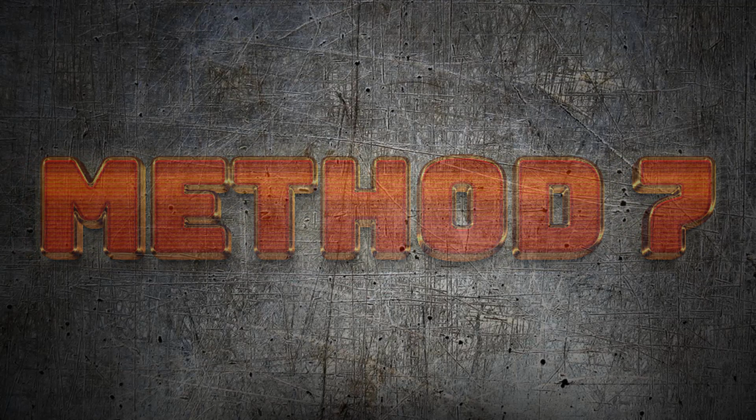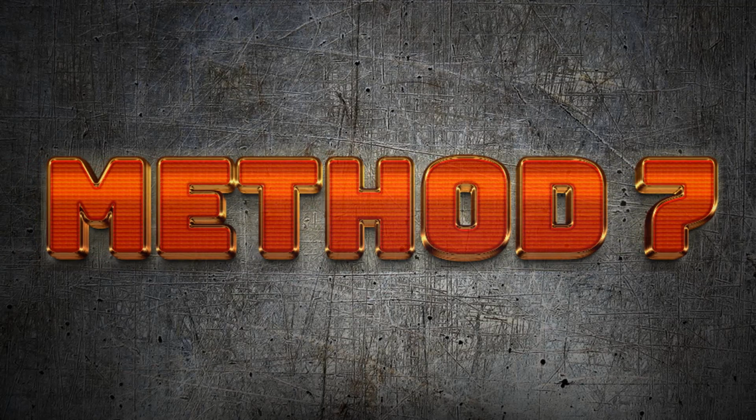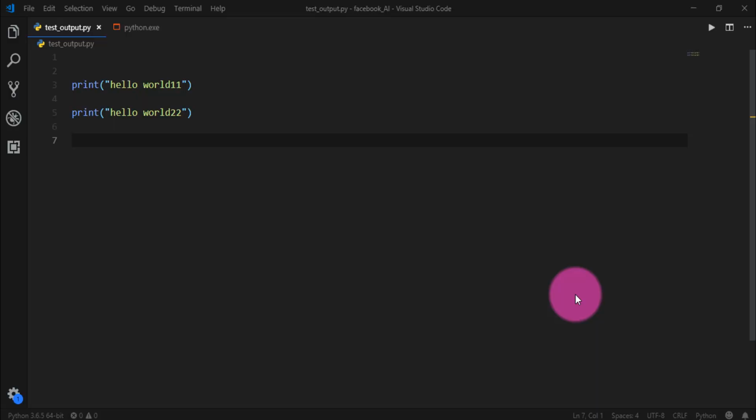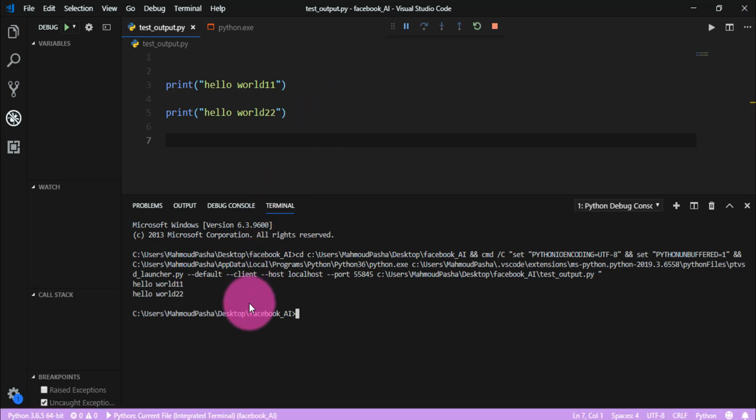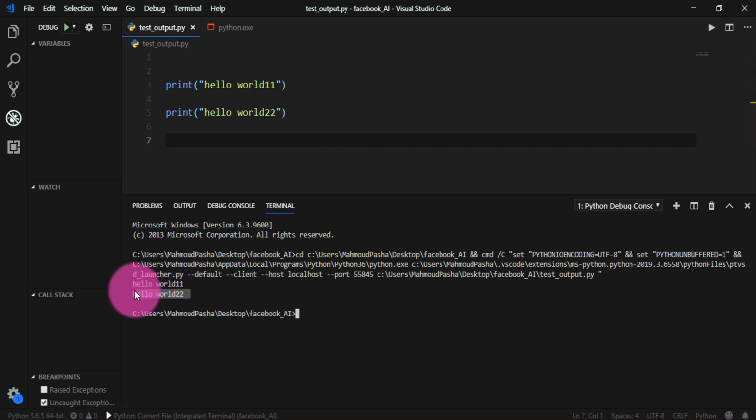Method 7. What can I do if I have errors in my Python code, or I want to test or debug my Python code? In this method, we will run Python code in debugging mode. Simply, we will press F5 from your keyboard shortcut. It will run your Python code in debugging mode to test and debug it. As we see here, we have the expected output result, hello world 1, hello world 2.